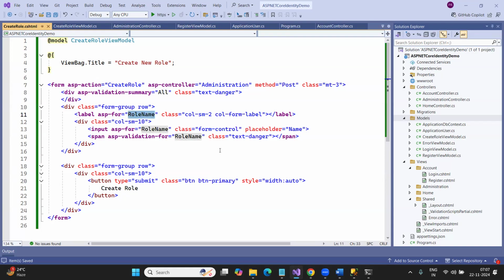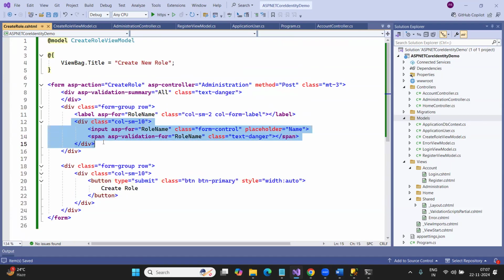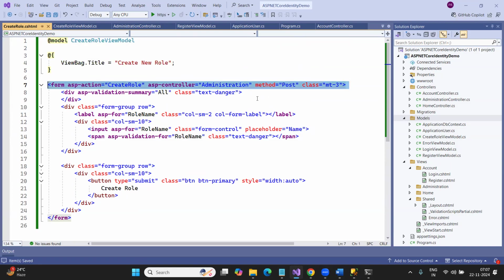Here I'm taking only one field for the role name, and here my submit button is going to be there. When I click on the submit button, create role, it will submit this role name, whatever value the user provided, to this administrator controller create role action method, which is decorated with the post attribute. This view is clear? Yes, sir.